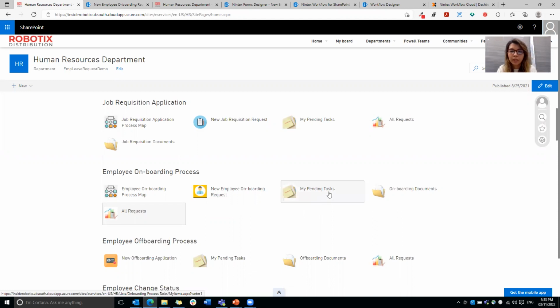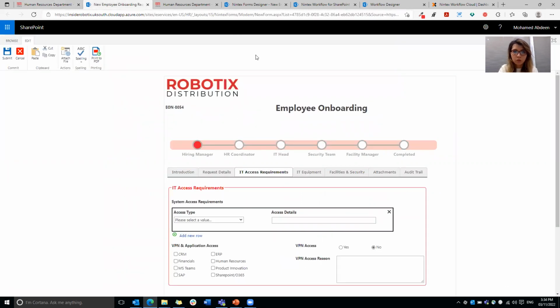Another tile, my pending tasks, to check and respond to any task waiting for your approval. You can check the related documents of each request inside this repository. And you can check the history of all the existing requests, completed ones, running ones, or even canceled ones using this tile. So if you click here, we will go to this form.